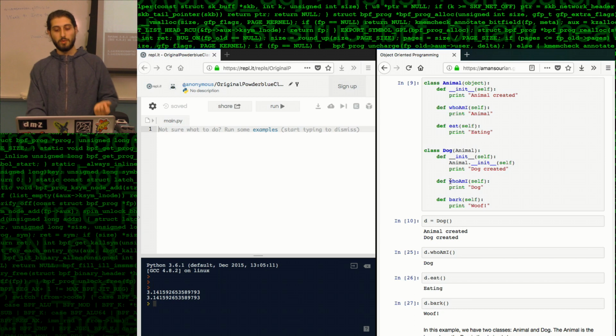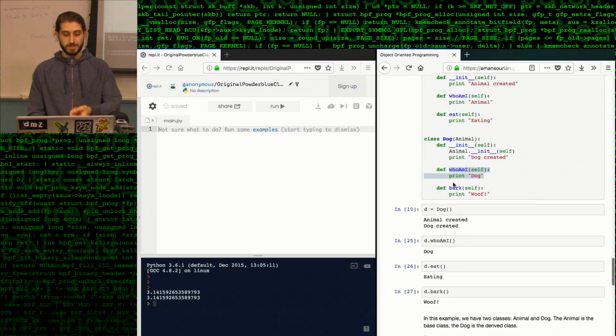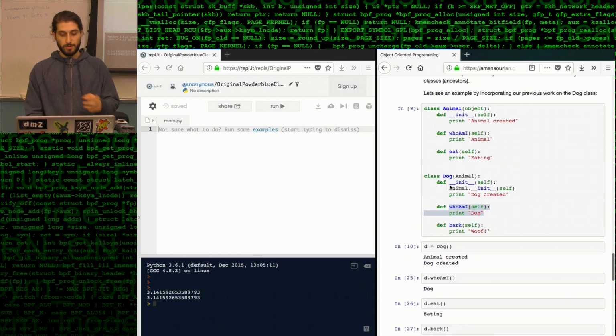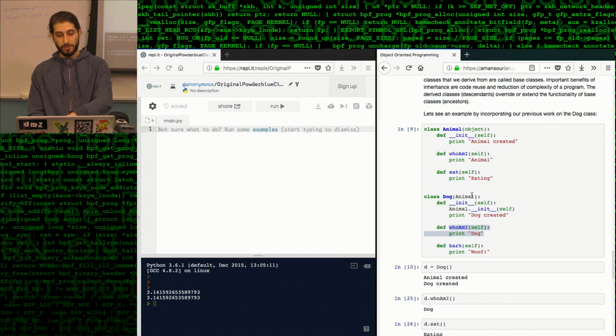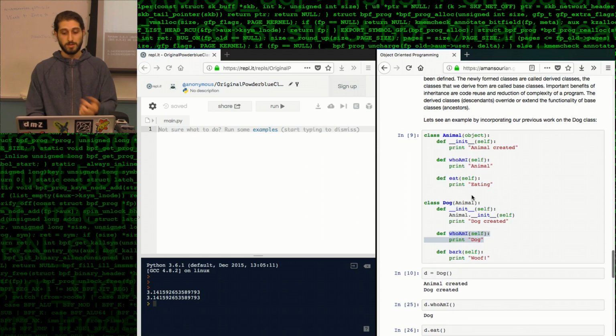Now, when we have a dog, and we have a similar method called who am I, that does a good job of clarifying that the priority in terms of which methods to reference definitely comes down to, for example, if I create a dog class and the base class is animal, it's going to be referencing the method within the dog class.